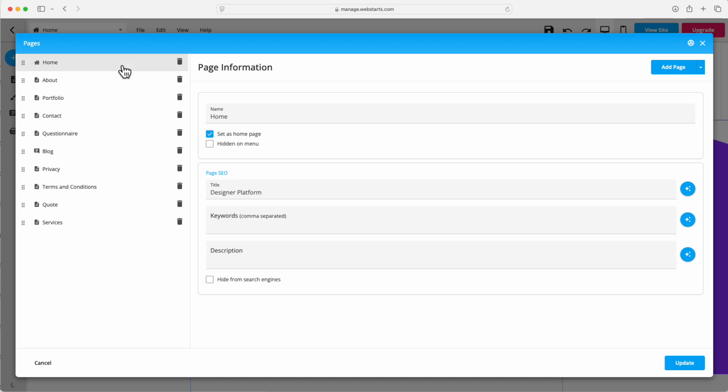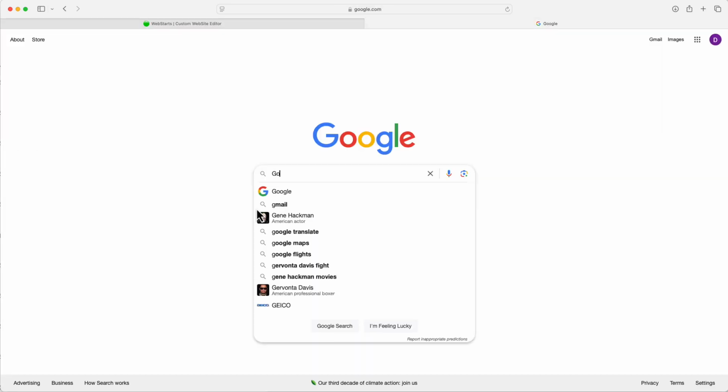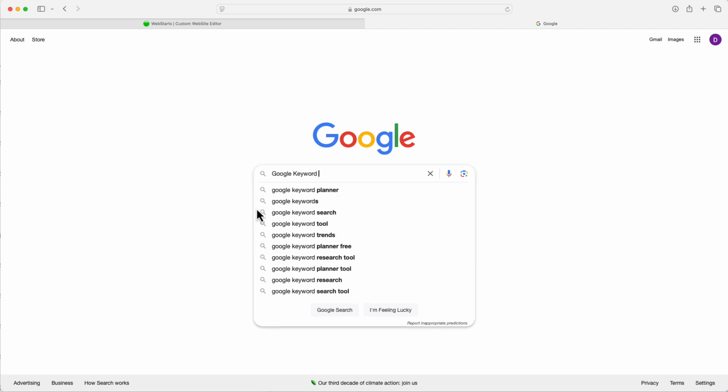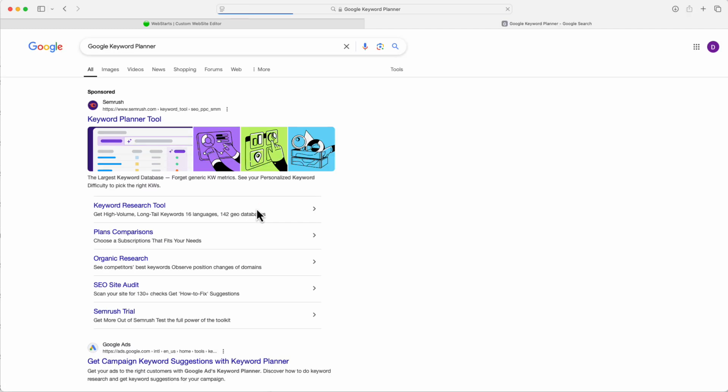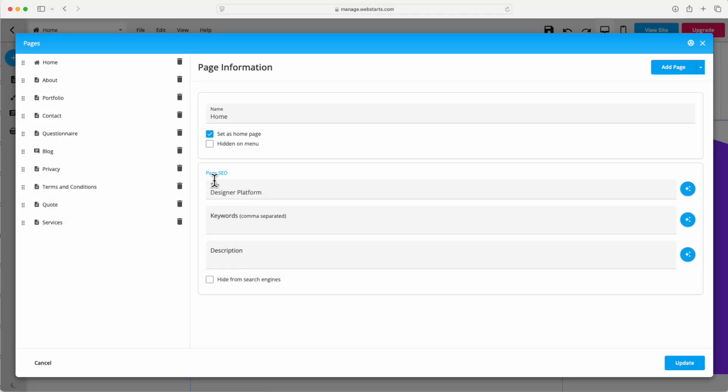Before optimizing, you should think about the keywords someone would use to find your products, services, and information. If you need help, do a search for the Google Keyword Planner. Google's Keyword Planner can help you discover keywords. We're going to focus on the section labeled Page SEO.